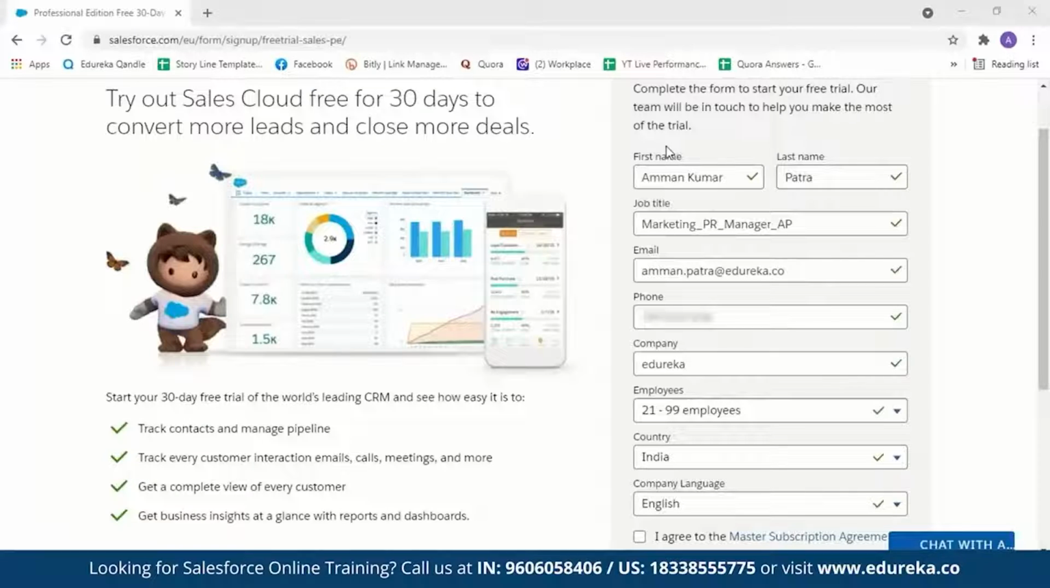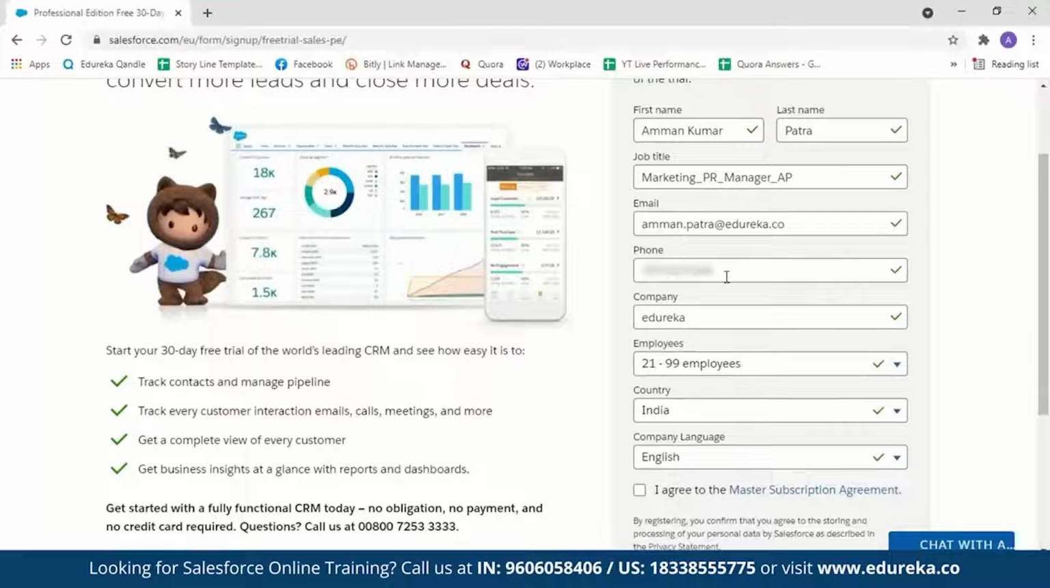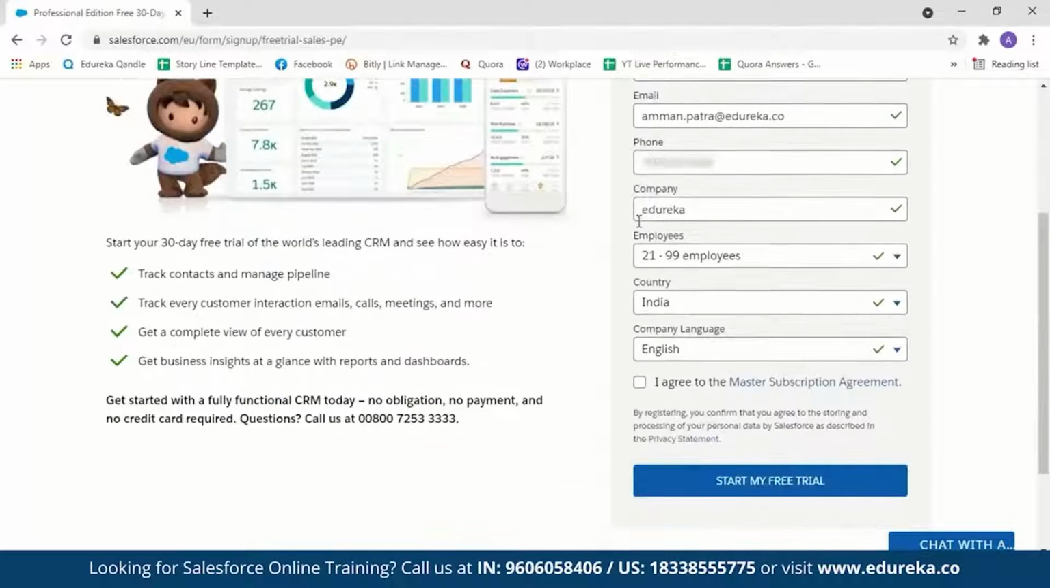So after that, you have to enter your details such as your first name and last name, the job title, your email ID, your phone number, the company you're working for, the number of employees in your company, the country, and the language. Then you can just agree to the condition and click on start my free trial. After this, a mail is sent to your email ID which contains a Salesforce link and your username. You can save the link to easily log in later, and when you click on the link, it will ask you to set a password. Then after you enter the username and password, you're signed in to your Salesforce console. But I already have a password, so let me just log in.